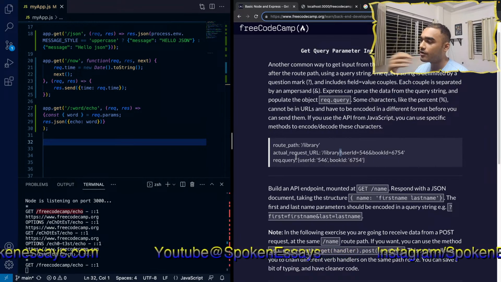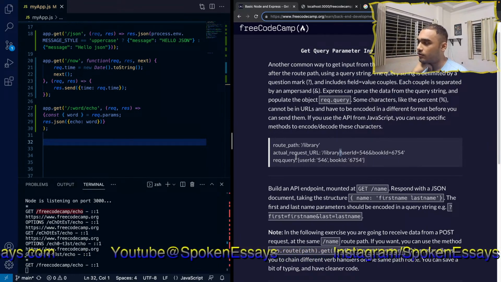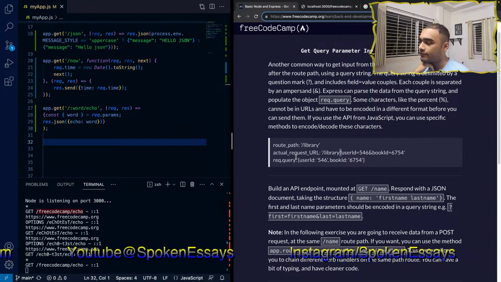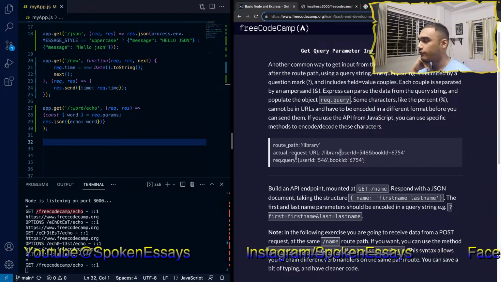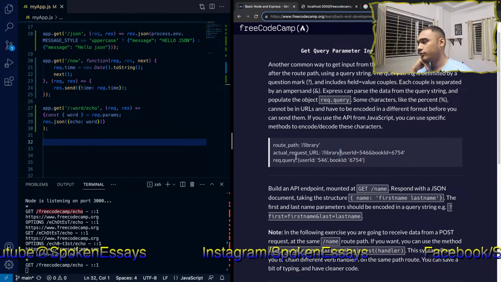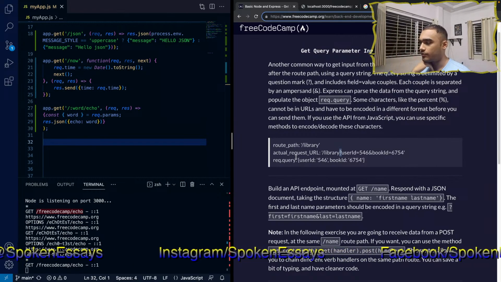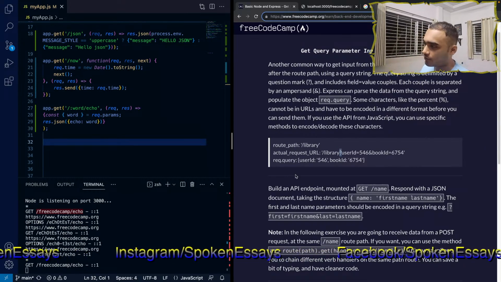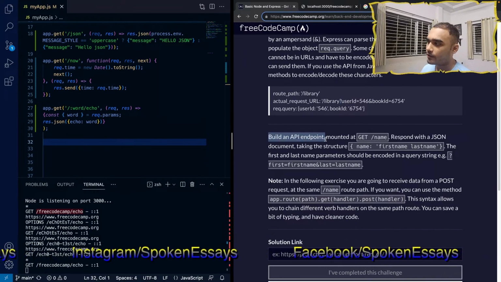And the query would take it as a JSON object, I suppose. User ID 546 and book ID 6754. So the user requested this book ID, I suppose. Okay, so we're going to build an API endpoint.